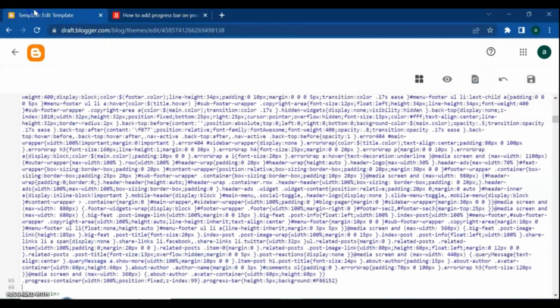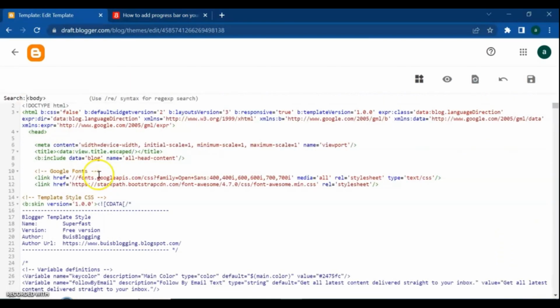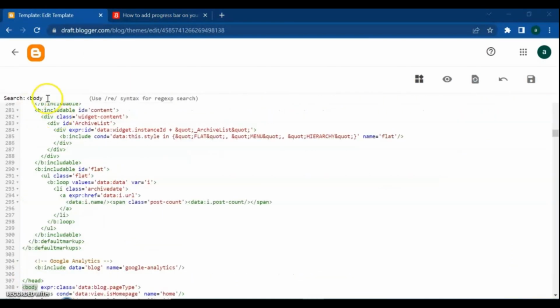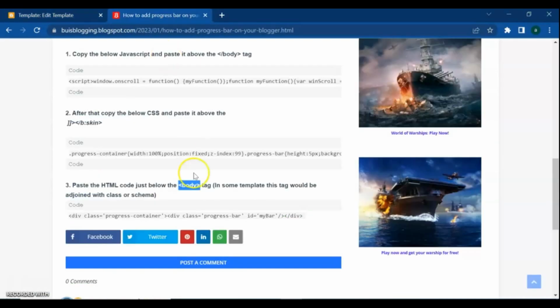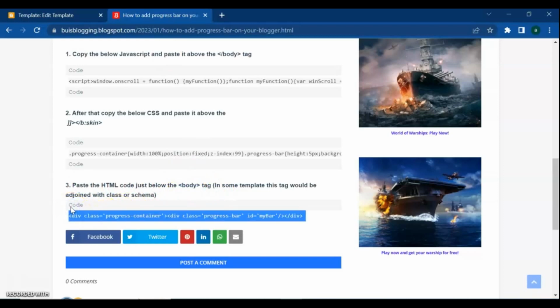For last steps, copy the body tag, and search it by pressing Ctrl plus F. Then copy the last code and paste it above the body tag.